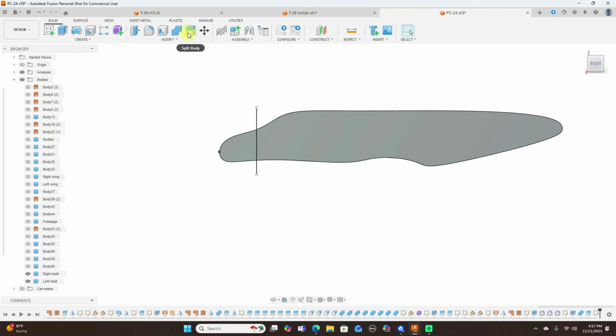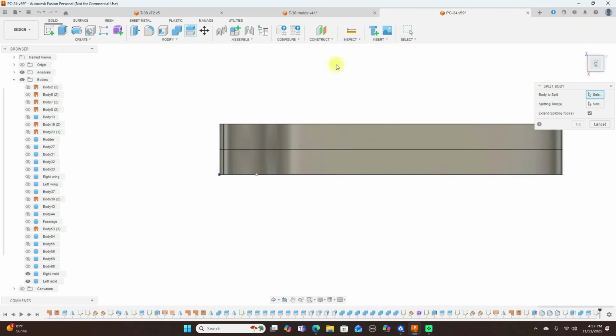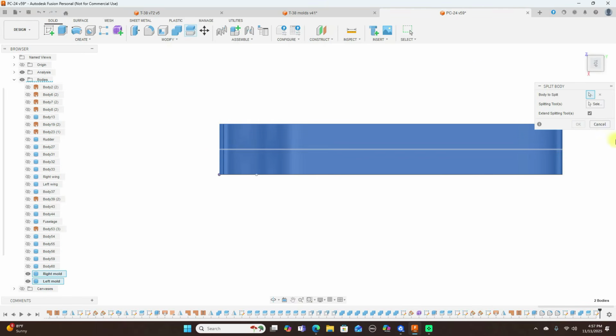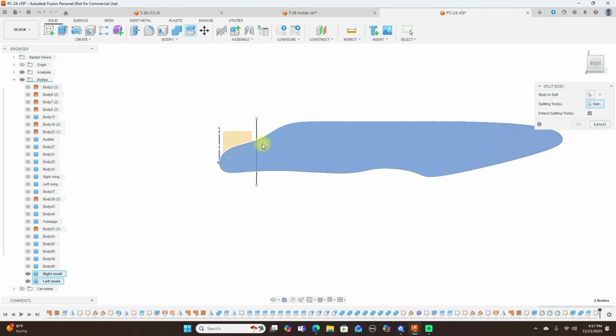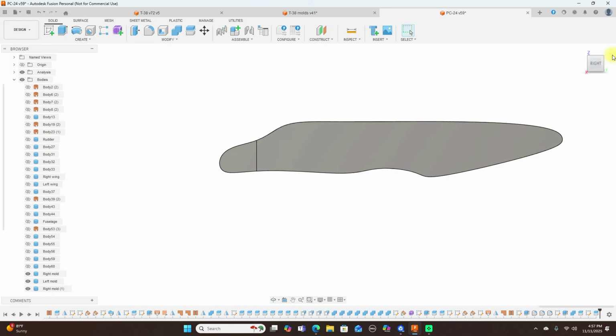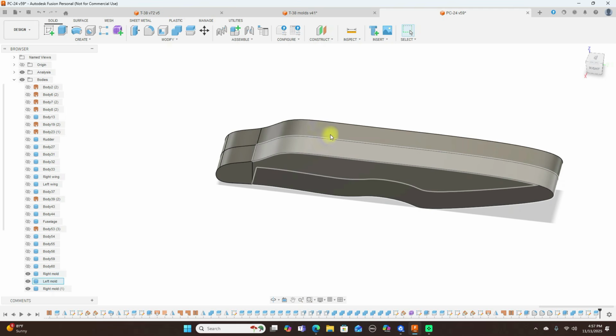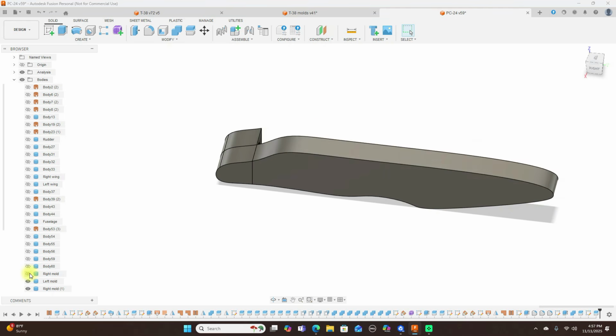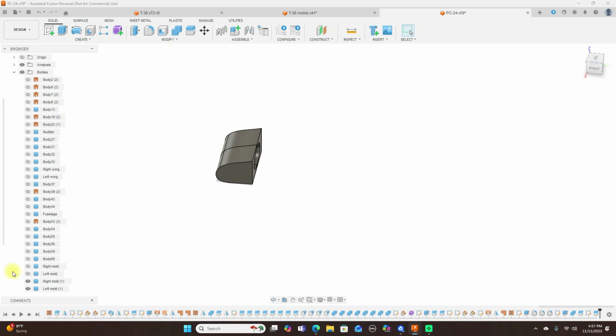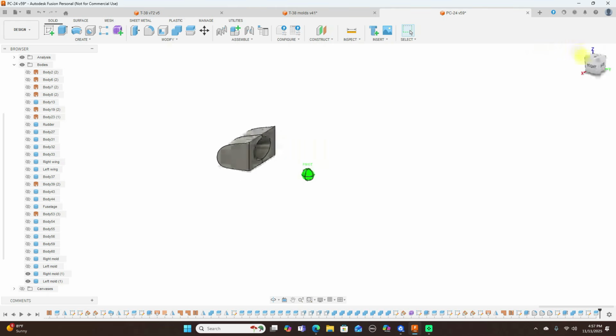Then we're going to use split body again. And we're going to split these two bodies here. And the splitting tool is going to be this. And click OK. Then we have our two pieces of the front mold. We can turn these off in the back here. Okay, and then we have our nose here. We can turn this off, this left mold. And this here, change this to nose.